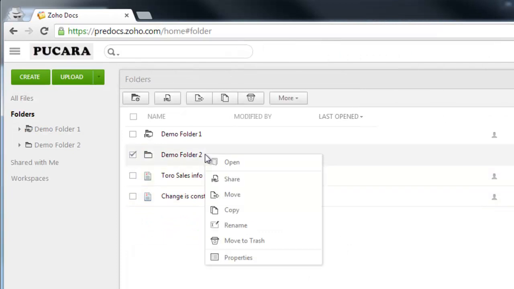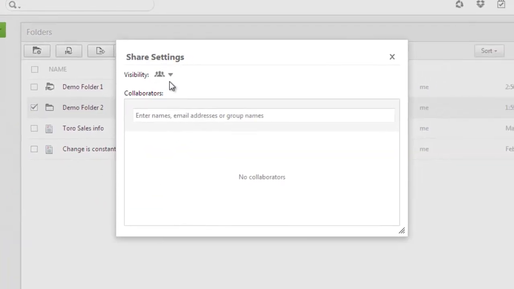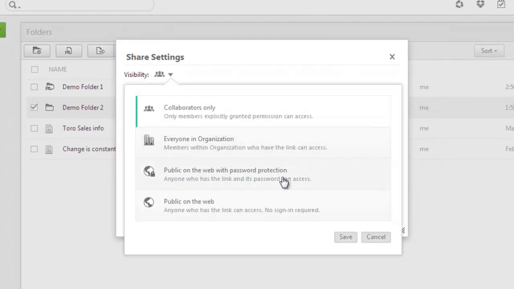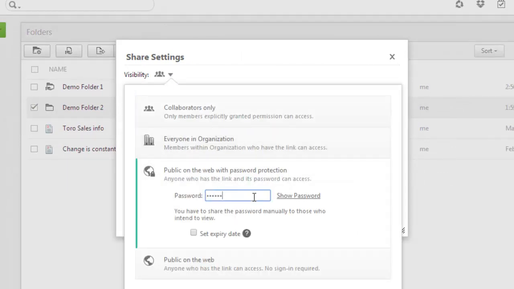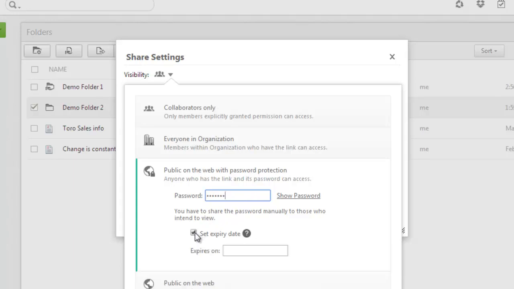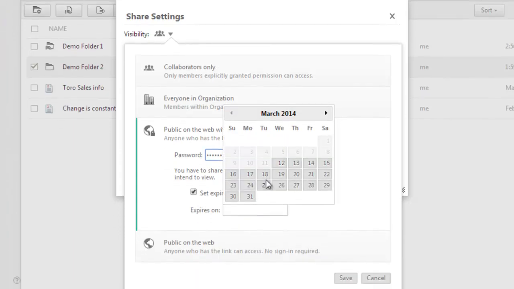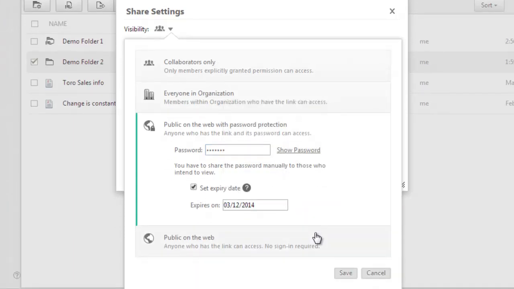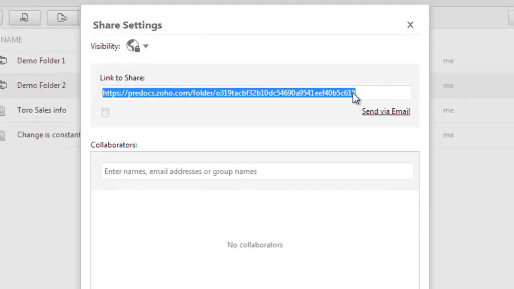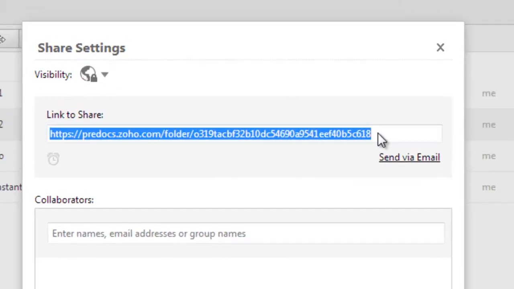Just right-click on the folder, click on Share, choose the Folder Visibility option, and choose the visibility. You can set the password, and you can also set an expiration date if you want. And click on Save. Now, you can email this link to anyone with whom you would like to share the folder.